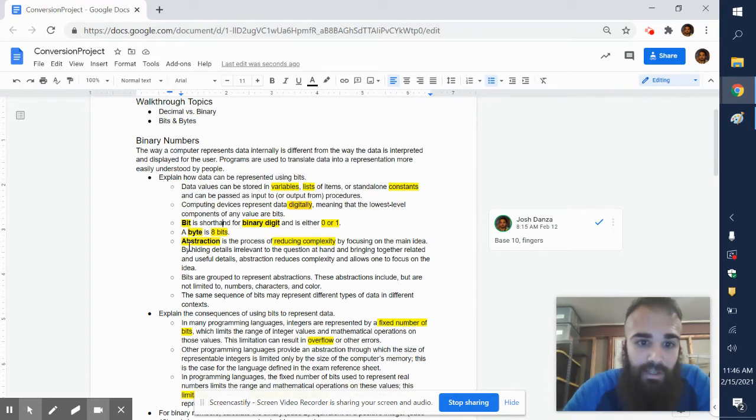By hiding details irrelevant to the question at hand and bringing together related and useful details, abstraction reduces complexity and allows one to focus on the idea. And that's really the point of this class. The principles of things, you're not really going into a lot of the detail. We explore a little bit of detail, but the more you learn, the more you understand the main ideas, the more we can dig deeper. Okay, I guess that goes with any subject.